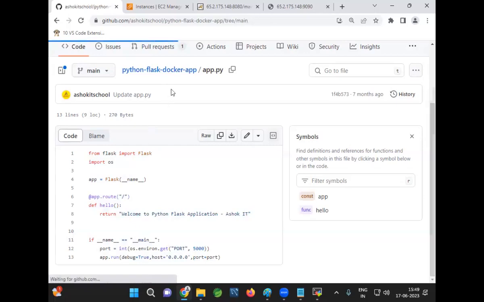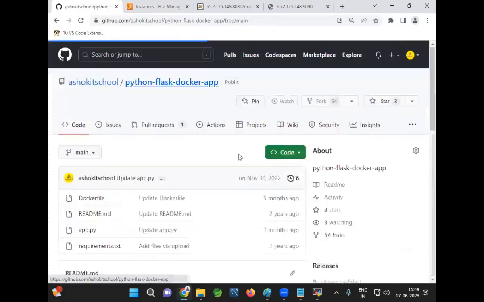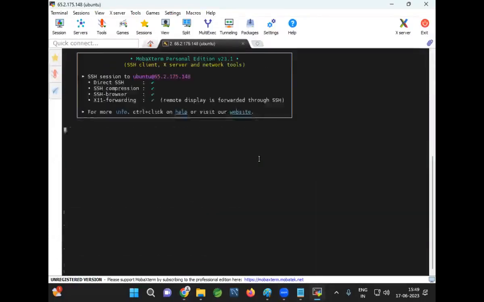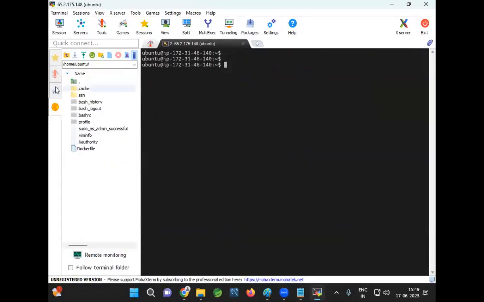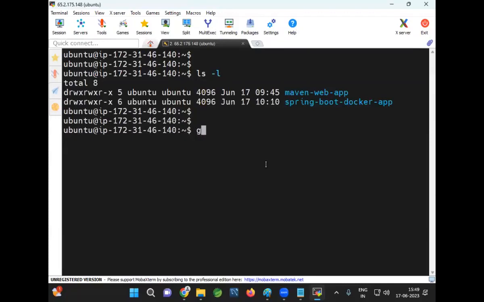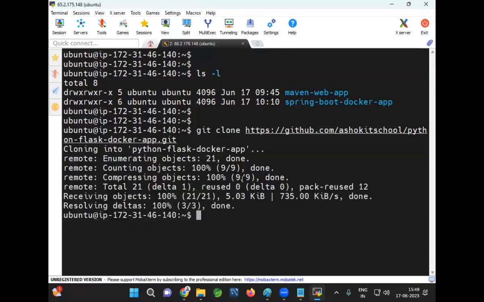For the Python application, a Docker file is available. Now, from Python, copy the code, go to the work directory, and directly execute the Python file. Python will have the .py extension. Execute the Python. Now, okay, let me clone my Python application. Clear, right? ls -l, clone this, git clone, paste the Python application. I'm cloning my Python project.